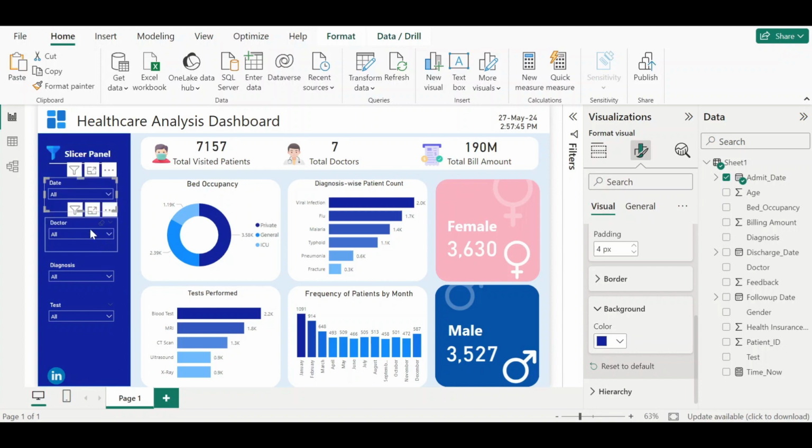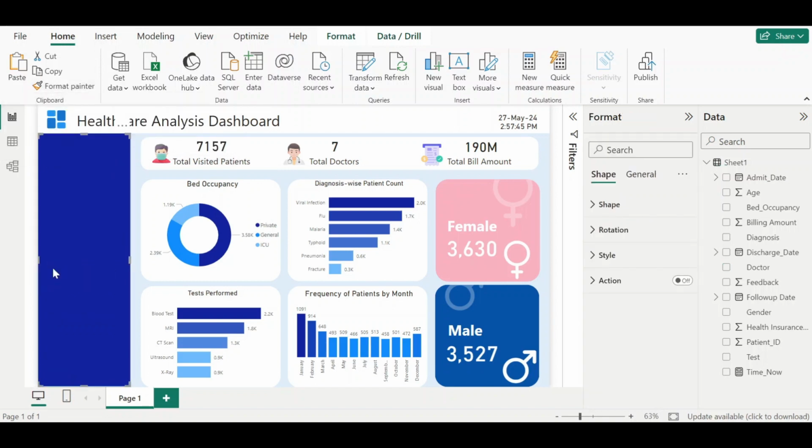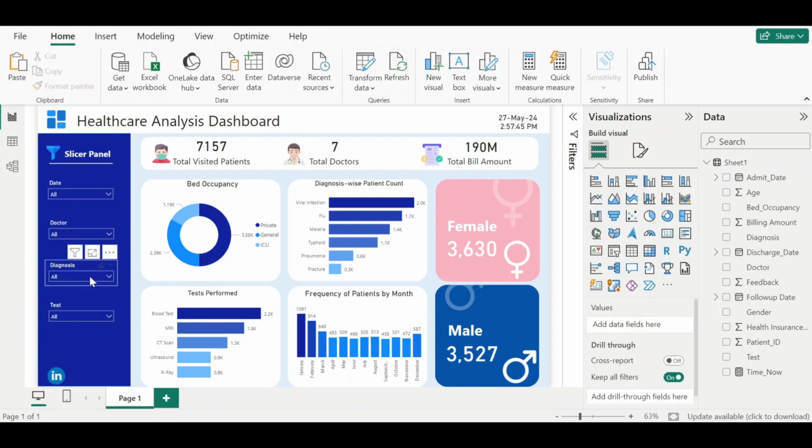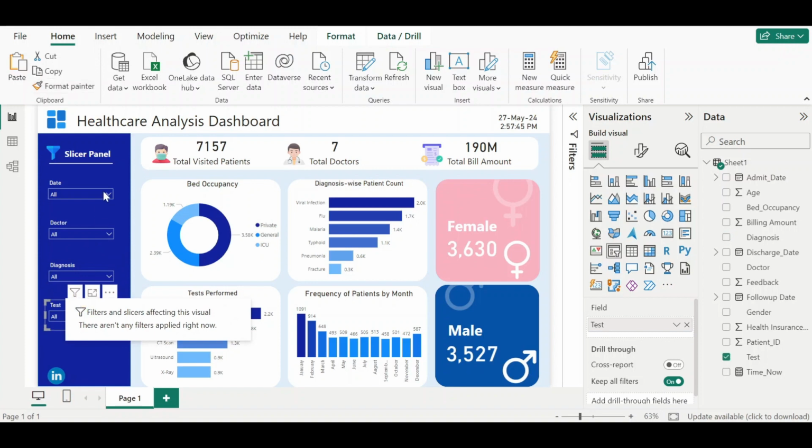It is for all the slicers, but we don't want to do it manually for all of them. So what we can do is we can select this slicer, click on format painter, and format this one. Click on this. Now again click format painter, click on this. Now again click format painter and click on this one. Again format painter and click on this one. So now as you can see, all the slicers have been formatted accordingly.